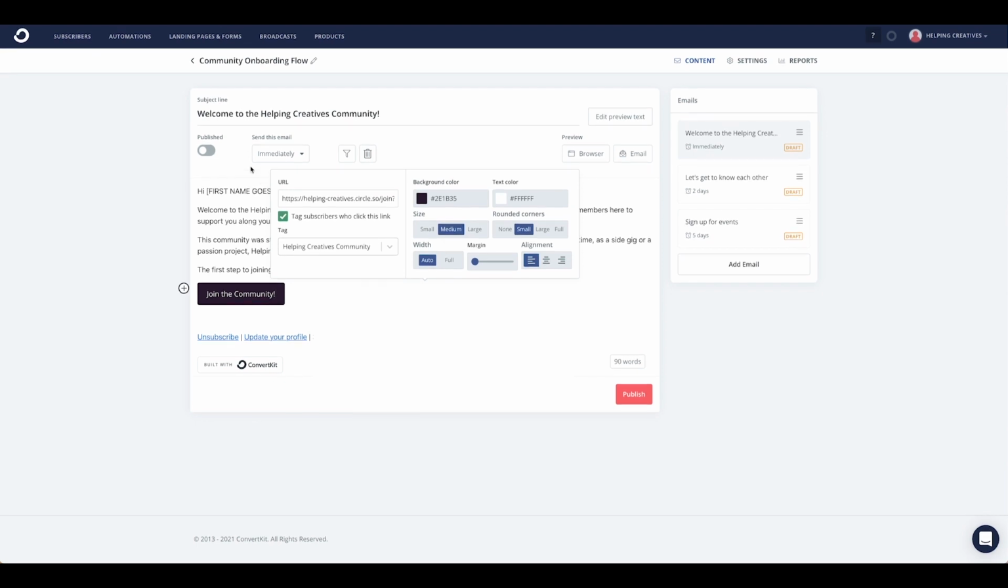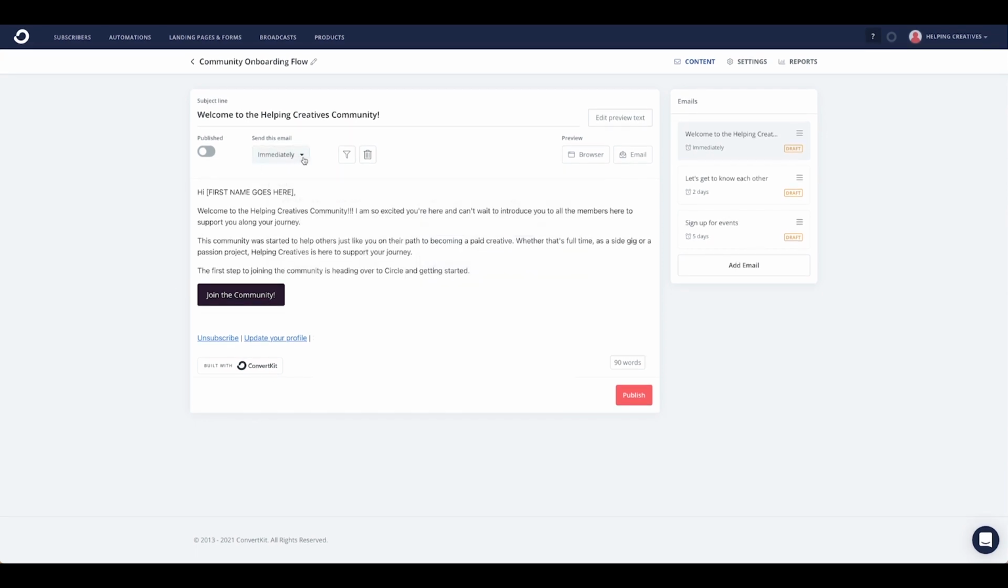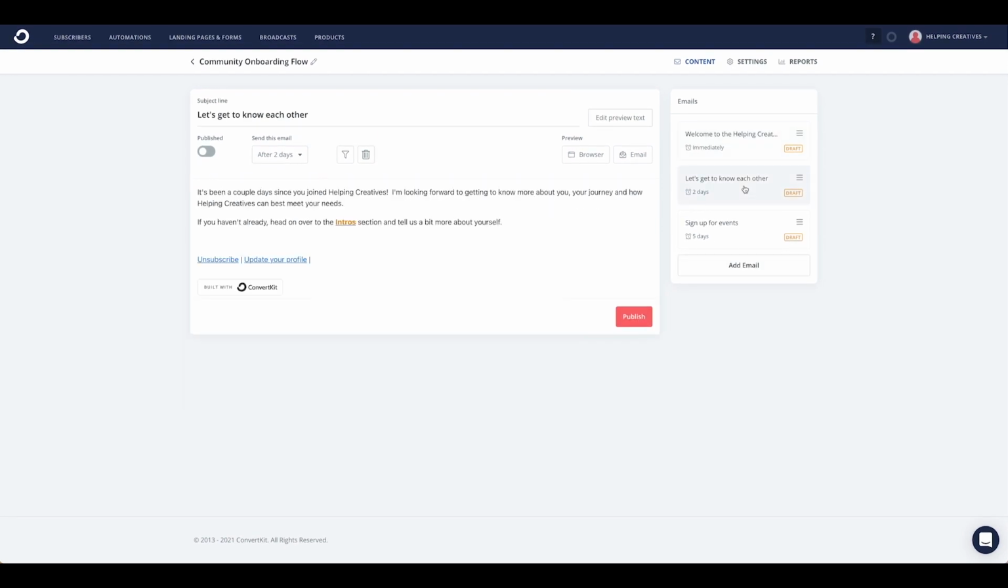Okay. Now I've set this email up to send immediately, given it a little bit of title. Their first name will go in here and just some basic information. From there, you just want to hit add email. This is the next email they're going to receive. And you can see how these build upon each other.